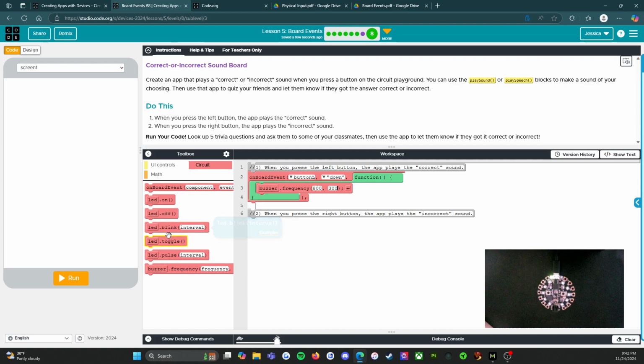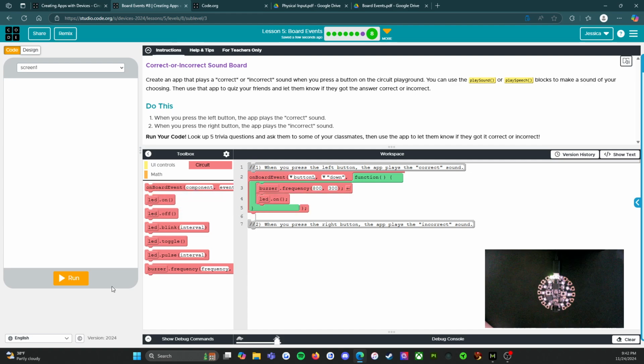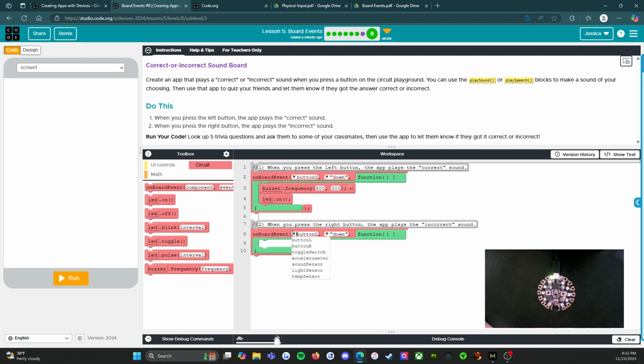I'm also going to say that we're going to turn the LED on. All right. And then over here, we're going to do our right button for the incorrect sound. So we're going to change this to right button, and we're going to add in our buzzer frequency. We're going to make that 200 and 300. And then we're also going to turn the LED off.